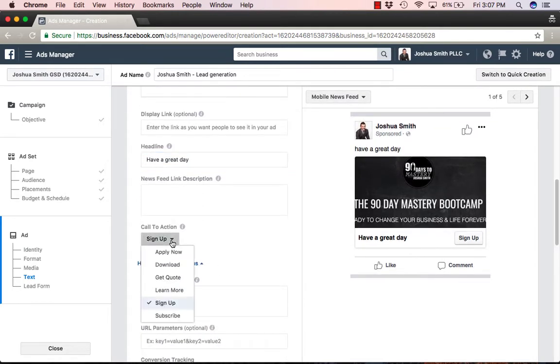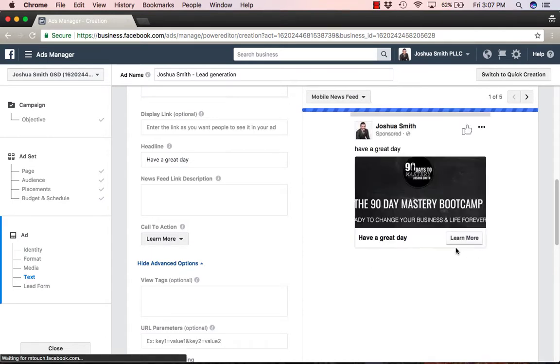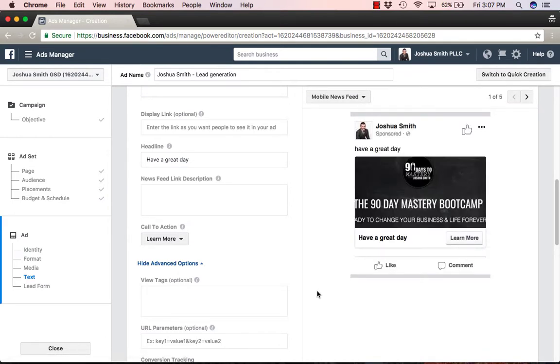A call to action can be a couple things. It can be an apply now, or a download if you want to give a PDF away. Learn more is pretty much what I use. And then in the ad itself, I tell them my call to action in the ad copy is click learn more. Okay, so if we click learn more, you'll see that it changes to learn more.